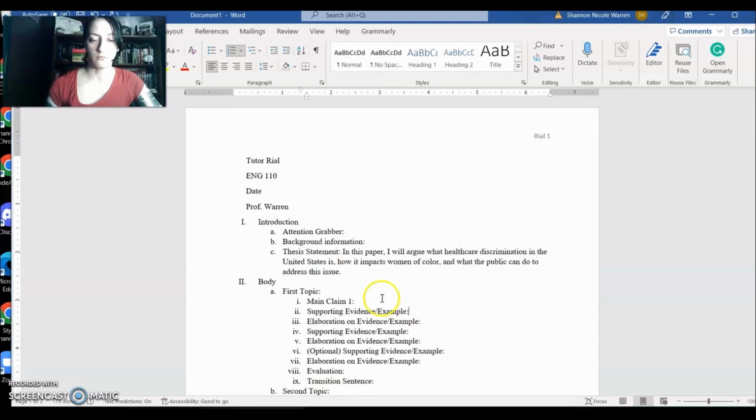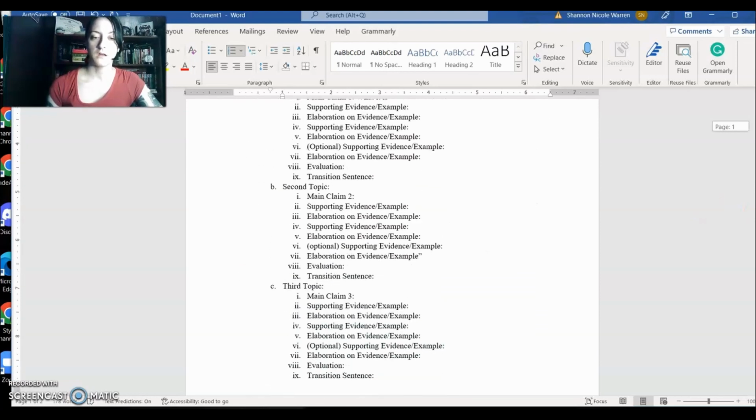So, we can go ahead and put for our first main claim, what it is. Our second one, as we scroll down. Oh, come on. Come on, Microsoft. There we go. What it is, how it impacts women of color, and then I'm just going to put very simply, how to fix it. I obviously am not going to say that, but that just gives us an idea.